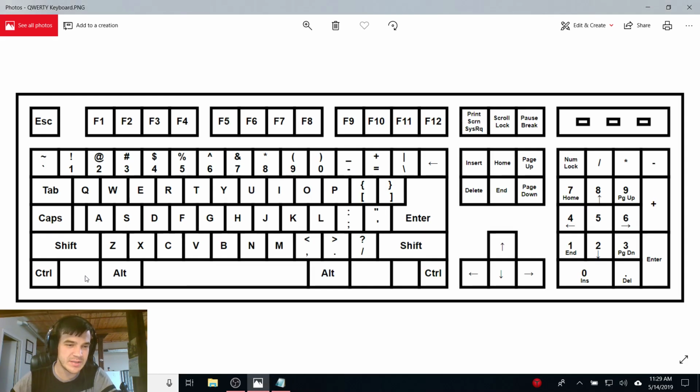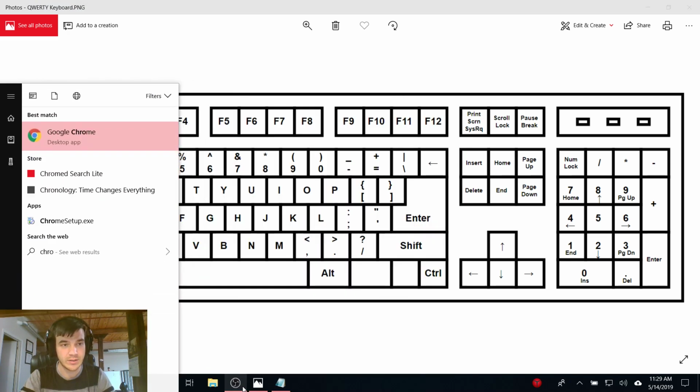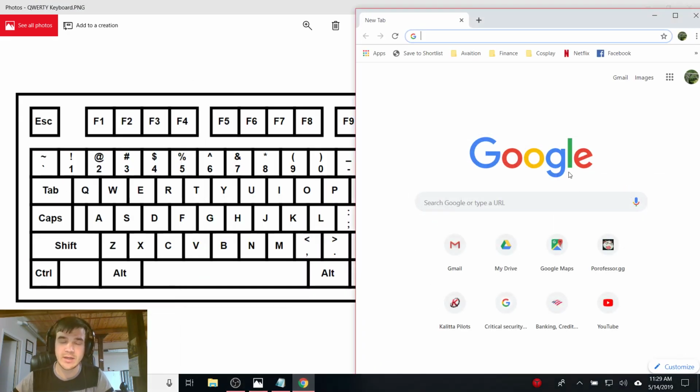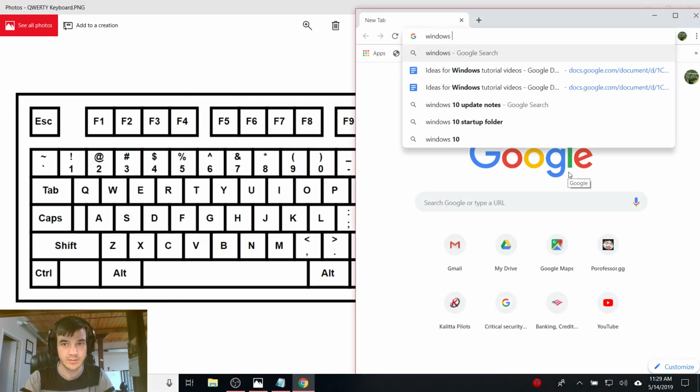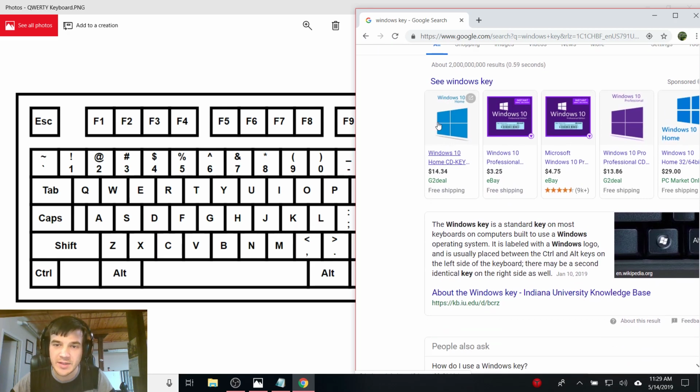This button sometimes, especially on Windows computers, will have a little Windows key, and I'm going to see if I can find you a picture here of a Windows key so you'll know what it looks like. I'll just look for a Windows keyboard, and it'll look something like this overlaid on this key.